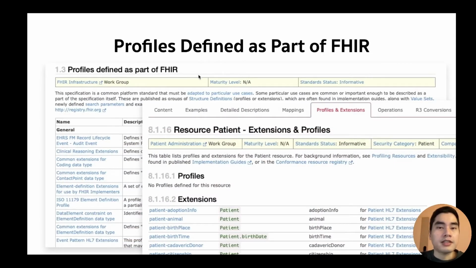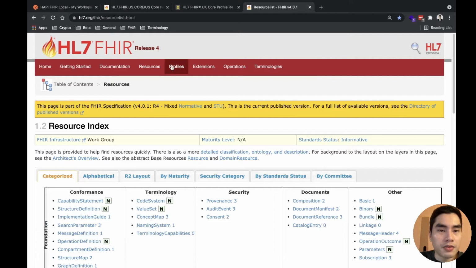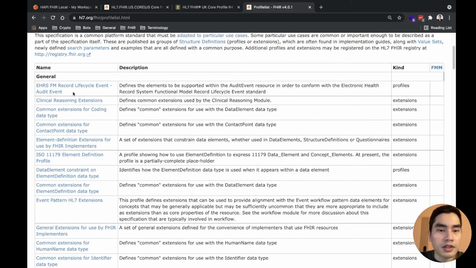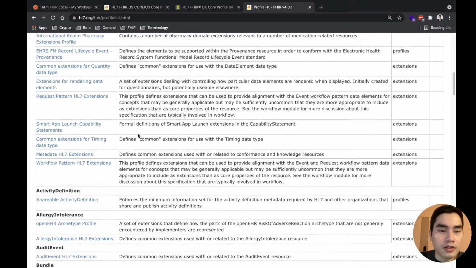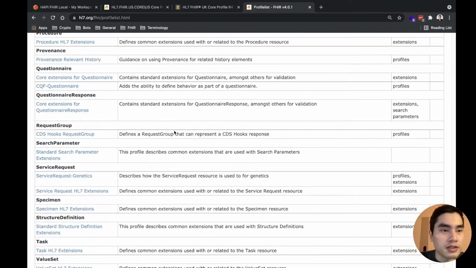Same as extensions and terminology, right? Some profiles were defined as part of FHIR as well. If you go to the profile tab, you will see a list of profiles that came with FHIR core, so that you can use them in many situations.